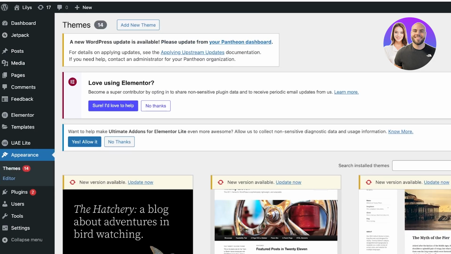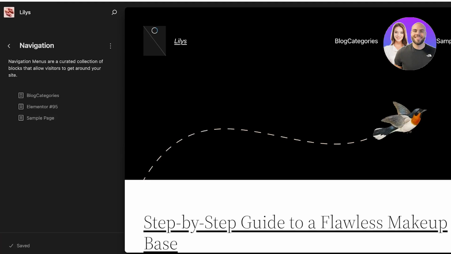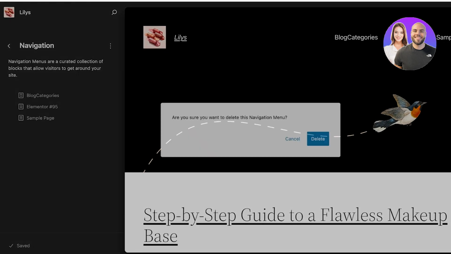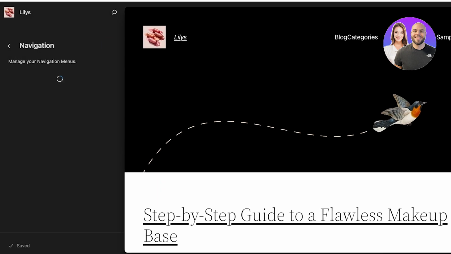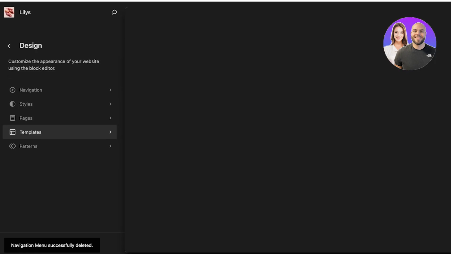And we can click on editor. Yeah, we have our navigations over here. We have several different navigation menus. So I'm going to delete this navigation menu. And now that I have reset the navigations, I can start adding my own style of navigation.